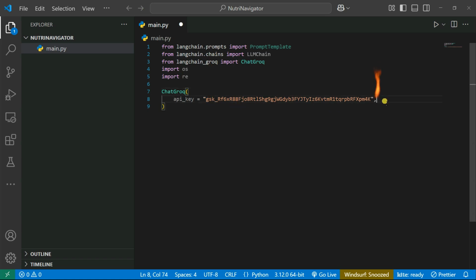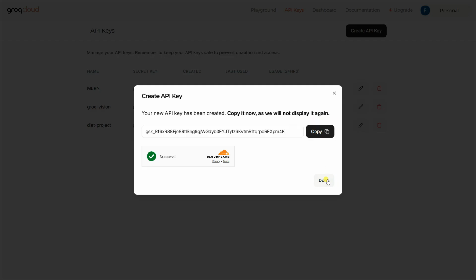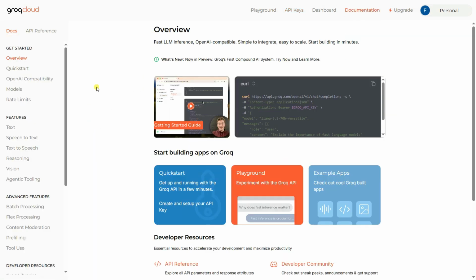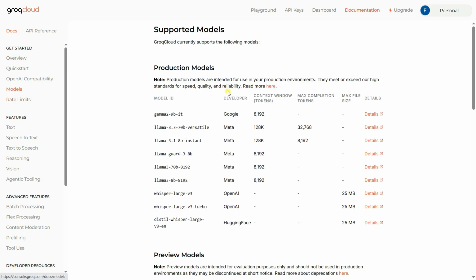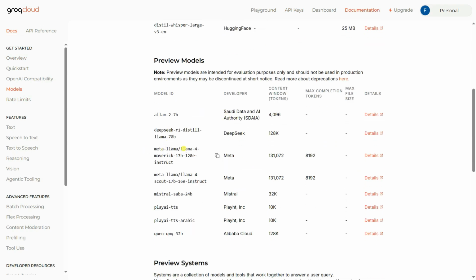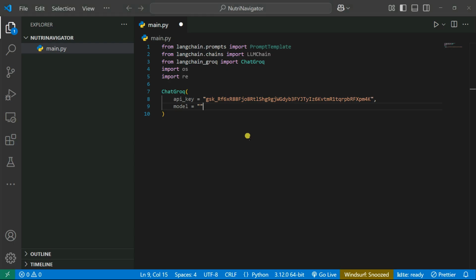Then after that I'm going to give it the model. So I'm simply going to go to this website again, close this, go to the documentation, then go to the models. I'm going to use this Llama 3.3 70B version. Otherwise, let's try this one, this Maverick. You can also use this one. Let's try it right now because it's quite new. So let's paste the model name here, and after that I'm simply going to give it a temperature. Let's say temperature 0.0. So this is nothing but my large language model.